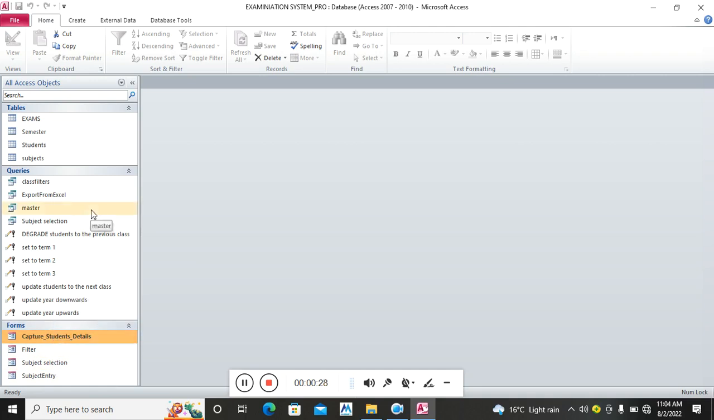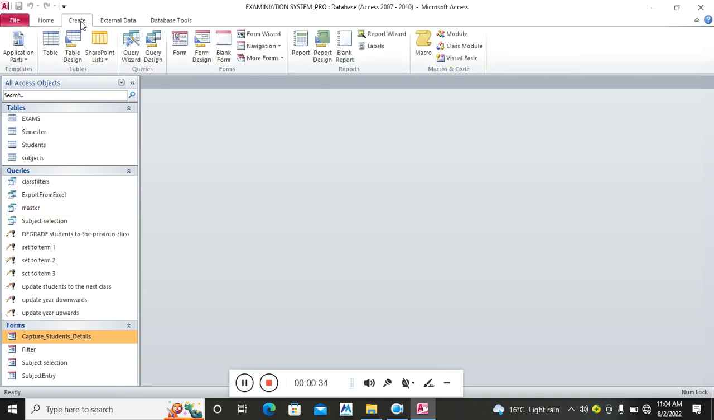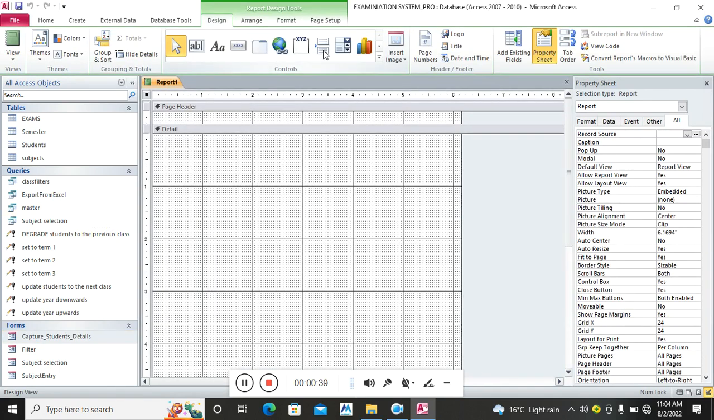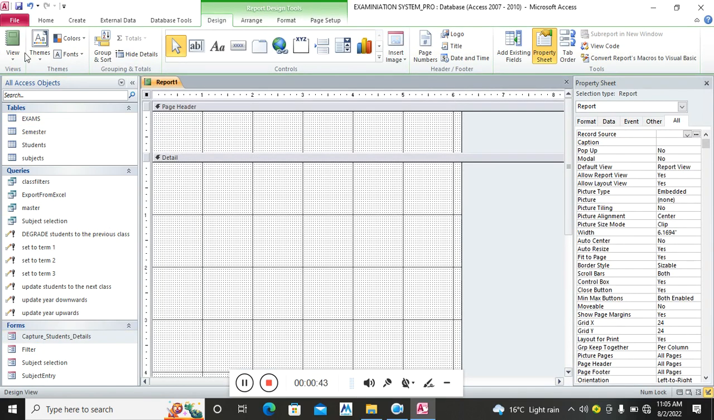So I want us to come up with a mark sheet and also a report form. So guys, you just go to create, then you just go to report design. Then we need our report form to be this part. So just save it as our report form like that.